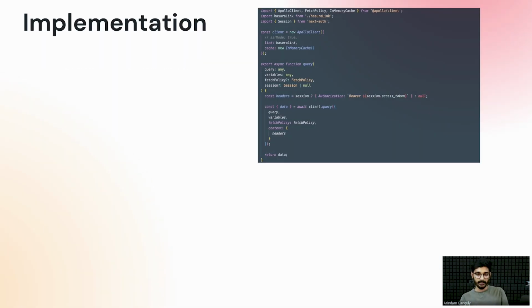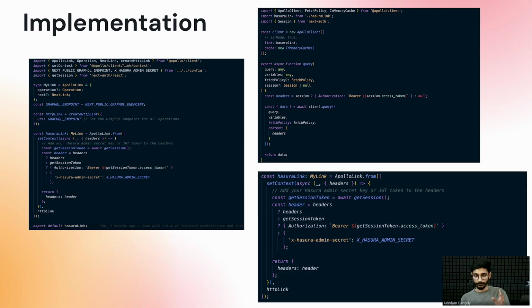Now, coming to the front end implementation, I hope the screenshots of the code snippets are visible enough. We created a Hasura link, wherein we are passing the X-Hasura-Admin-Secret. Before that, we try to get the authorization token. If a user is logged in, I will have the authorization token stored. If not, I'll use my session, and from the session I'll attach the authorization token to the headers. Along with it, I'm passing the admin secret of Hasura.